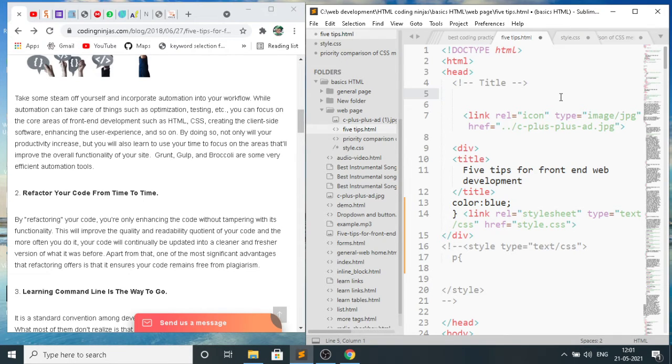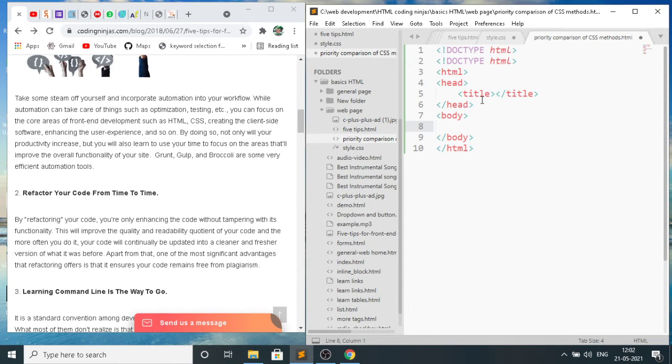For that I have created one HTML file named the priority comparison of CSS methods. So here is the source code that we are going to write. The title we are providing is priority comparison, right? So in the body section we are going to create 3 paragraphs for comparing all the 3 methods.